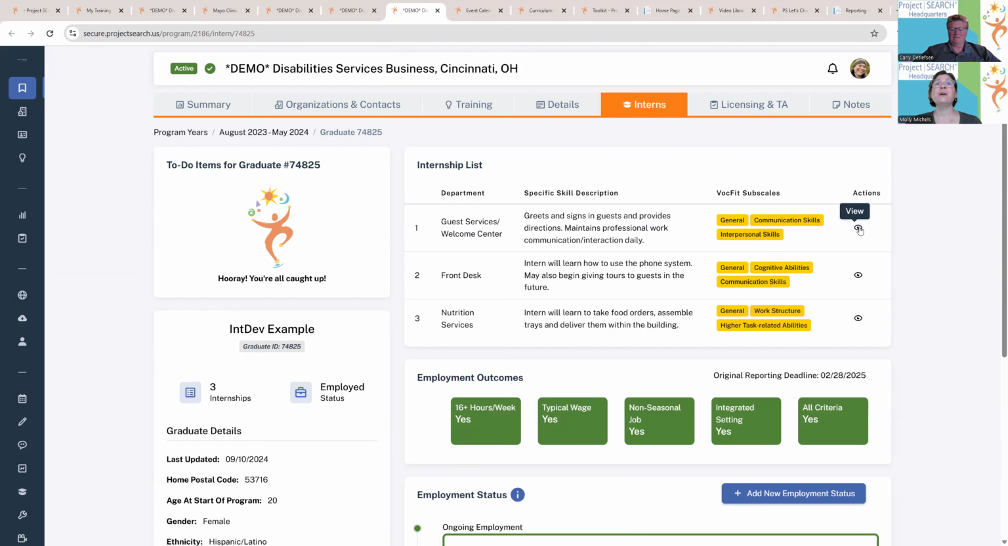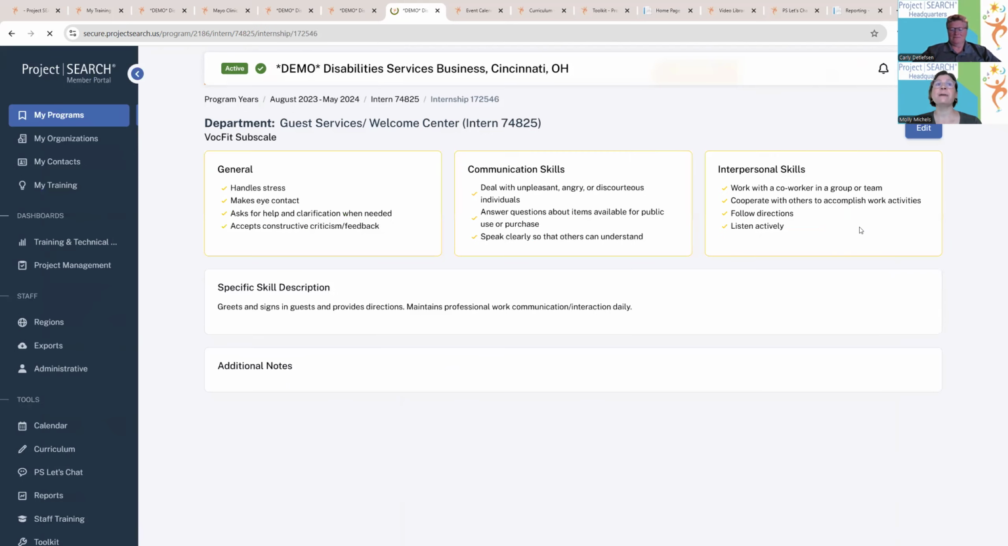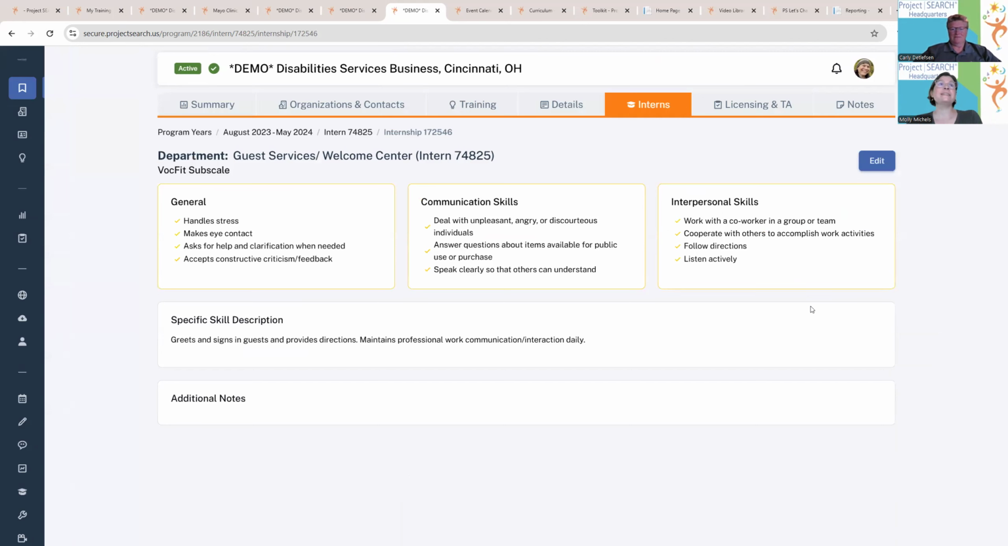If I click on view, I'll see this great little page about this internship where I can see that this intern was in guest services and what skills this person was working on in this internship, some specific skill description. And if I wanted to put in any additional notes, I could put that in here.